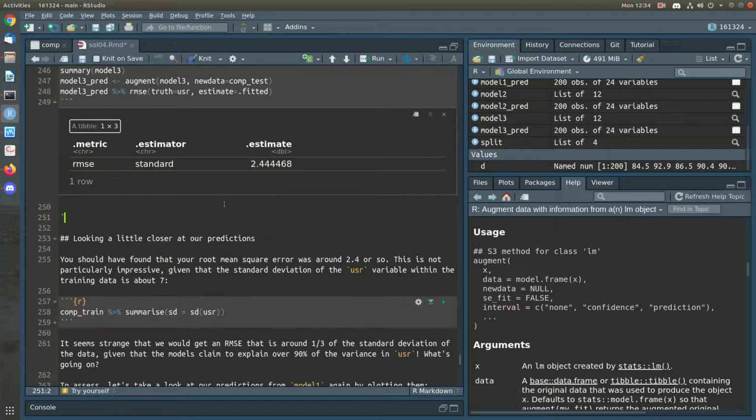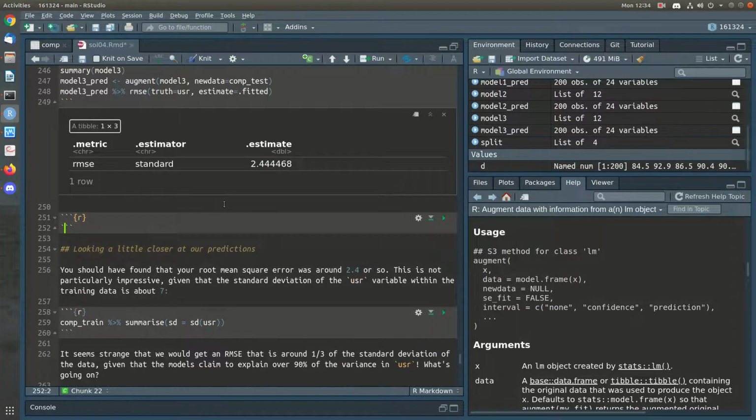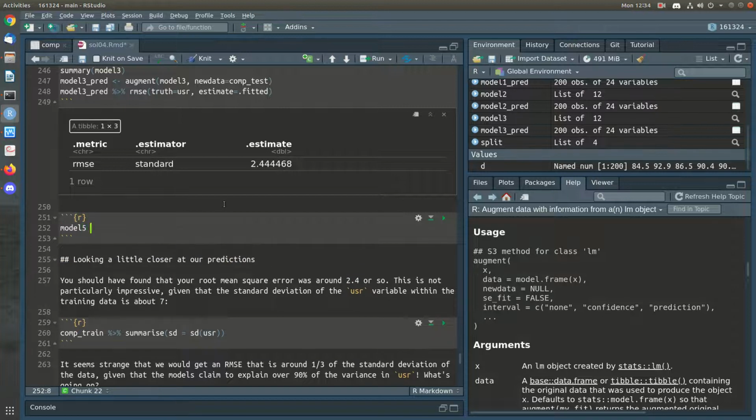Okay, so the last one we'll look at is we're going to take our first model and we're going to run step on it.